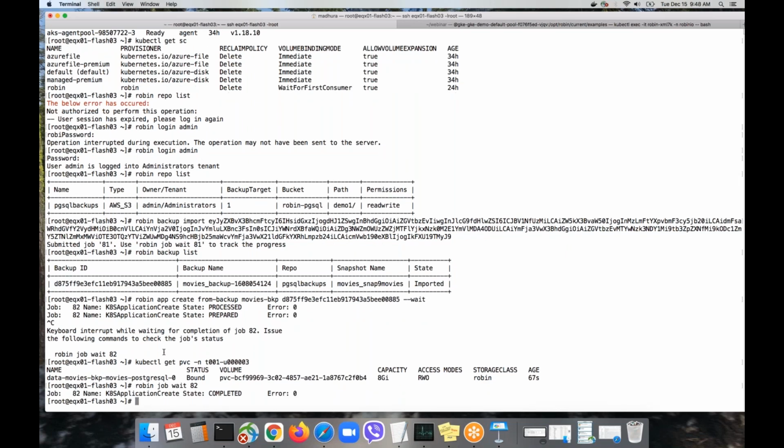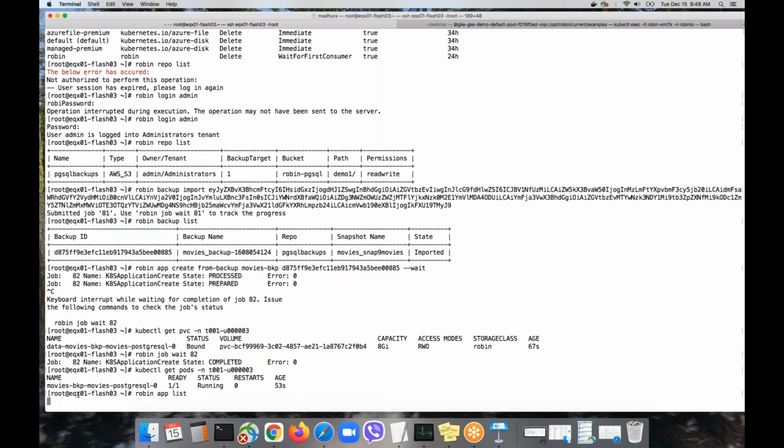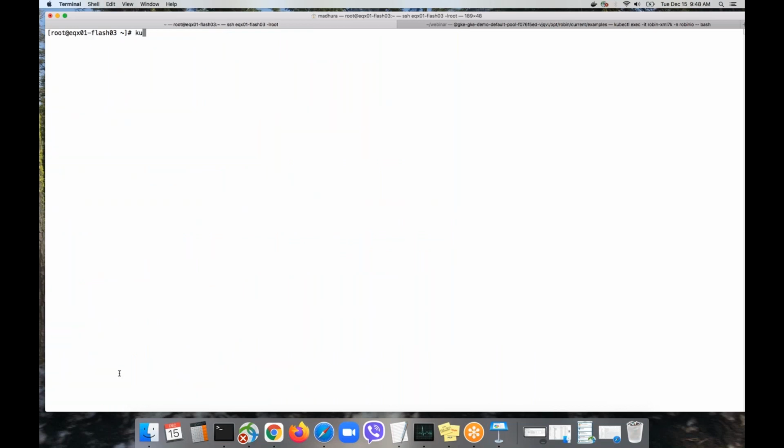Okay, our job is completed. Let's see whether it has created pods. Yes, you can see we have a pod up and running. Let's do Robin app list, and you'll see we have added an app. So now let me just clear the screen for clear visibility. And now let's go ahead and get inside the pod.